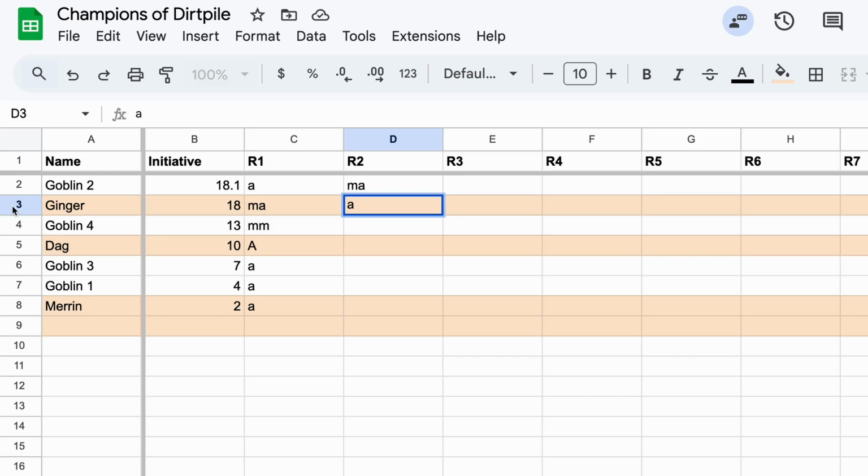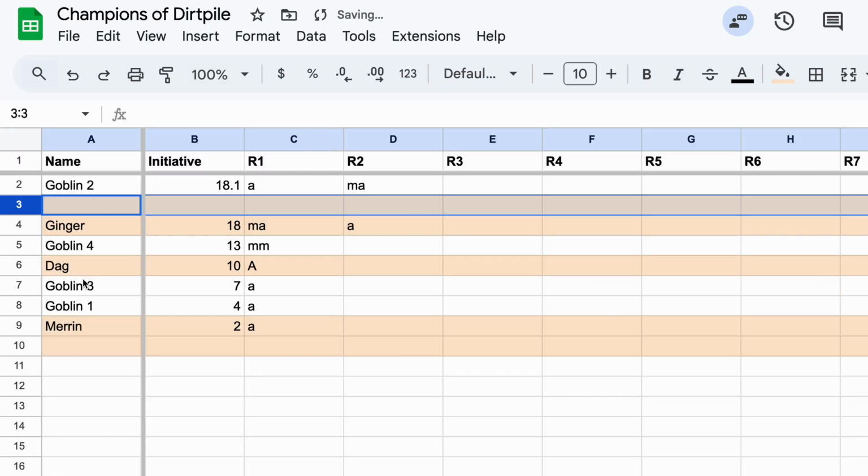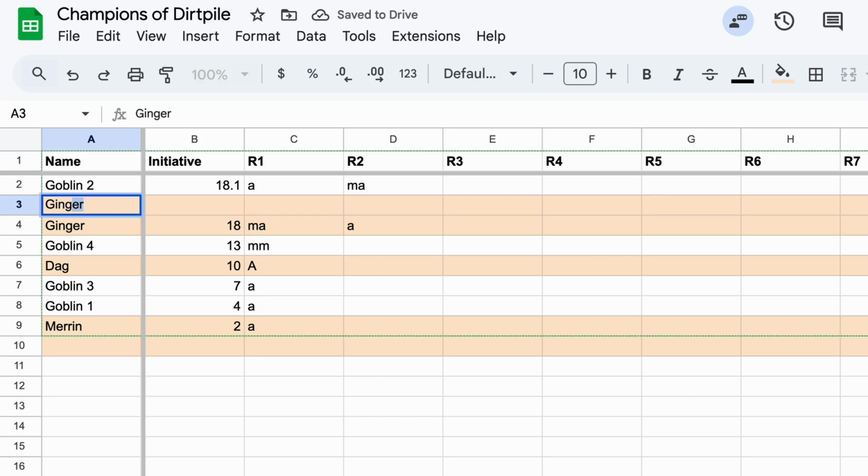How do we track a short-term or recurring effect? When one enters the mix, add a new row to your sheet labeled with the effect name, just as if the effect were a character.